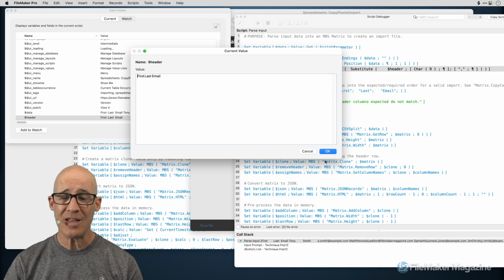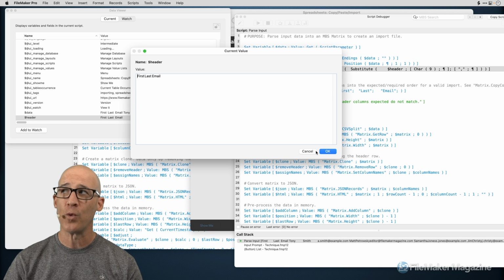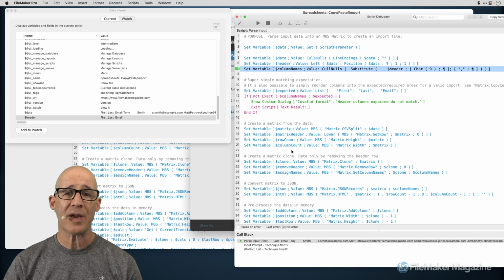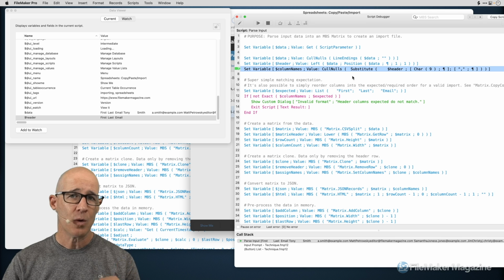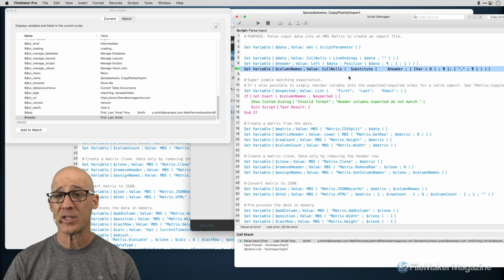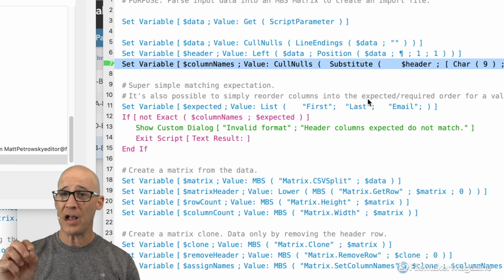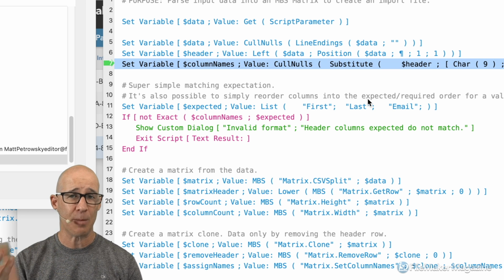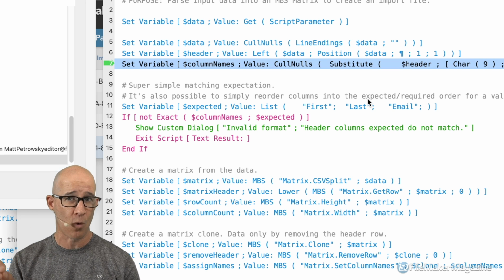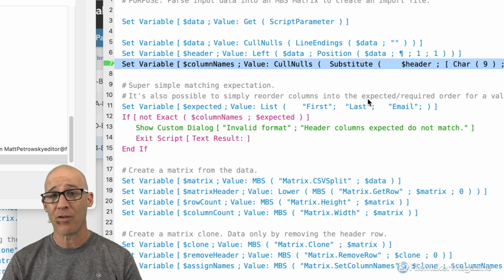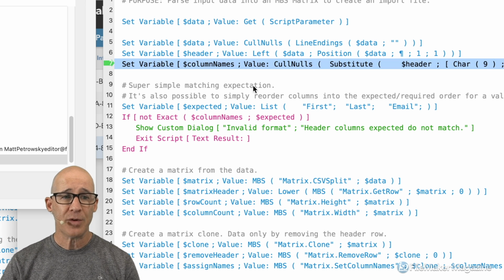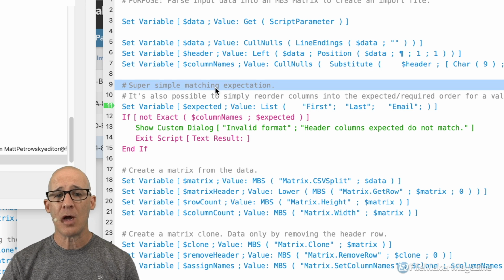Now, that's not in this particular technique file because it really depends on the number and type of columns that you're dealing with, but I just want you to know that in this particular case, what we're going to see next, which is the enforcement of what we expect, our validation, you don't have to validate, you can manipulate and put the data into the proper order and just look at, do I have all of my expected columns? So in this case, you can see that I've made a note that we're doing super simple matching expectation.